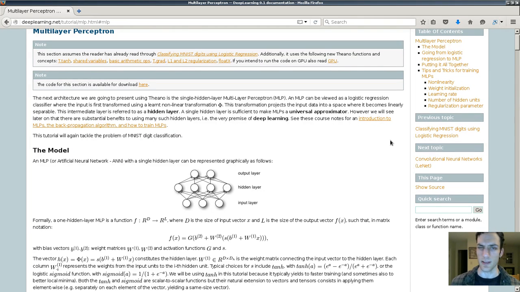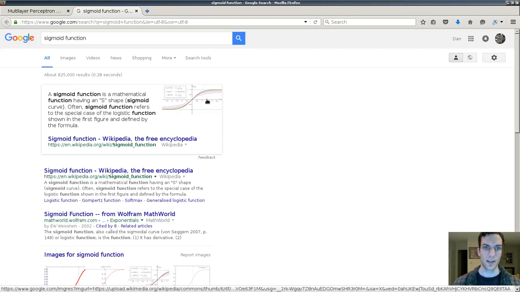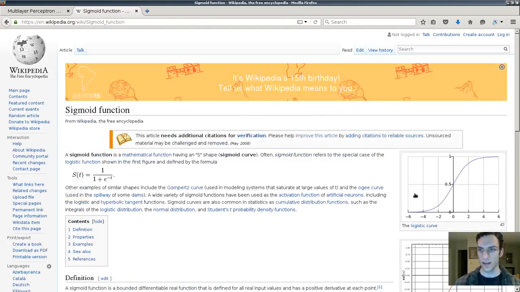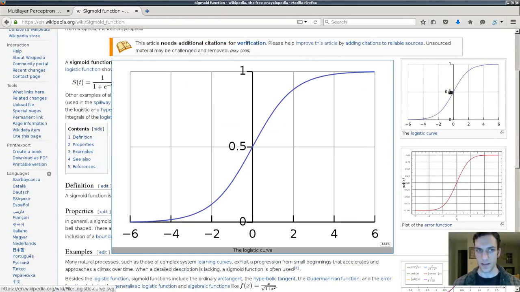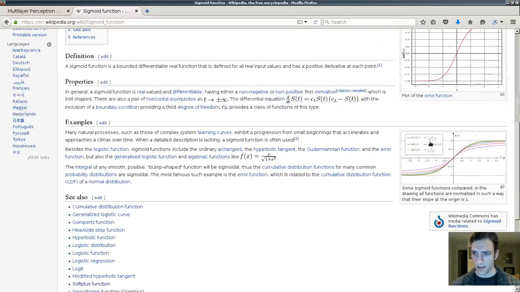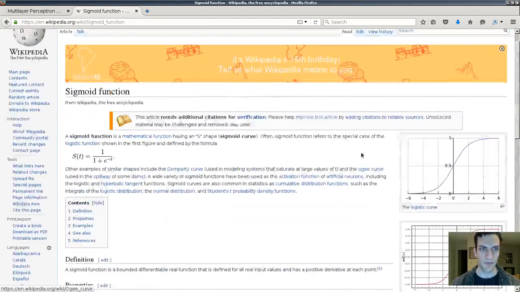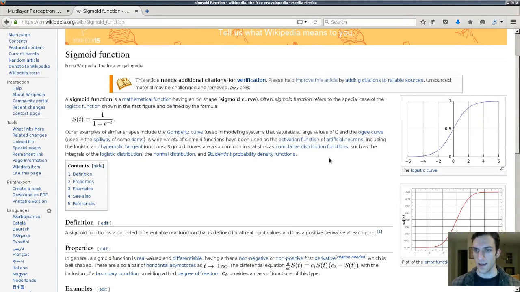I believe that's correct. Let me show you guys a picture. Sigmoid function. There we go. That's Wikipedia. Oh, that's the logistic curve. Is that right? Various functions that are and are not sigmoids. Yes. So it's got a shape like this, and that is popular as an activation function of artificial neurons.